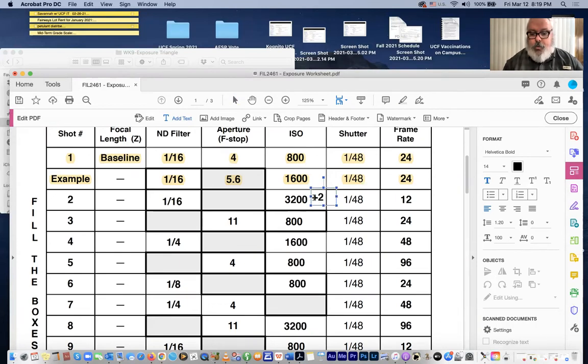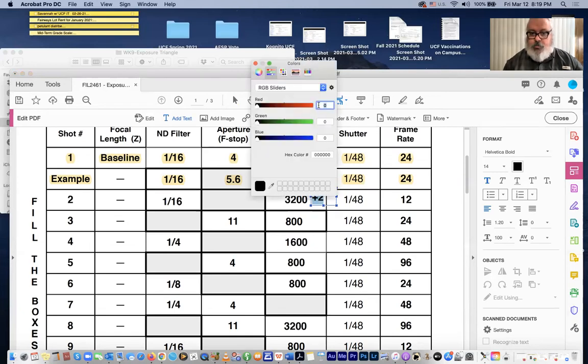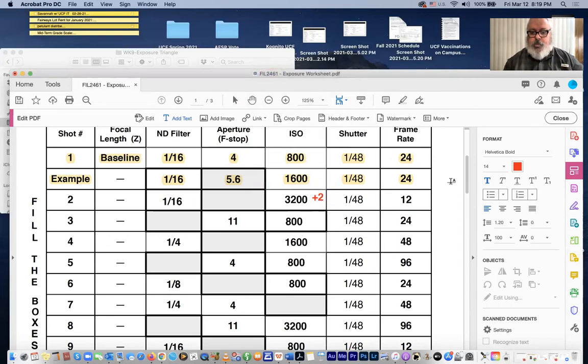And I'm going to make this red so I can really see it against the rest of the document. Okay. All right. So we know that this is 2 stops overexposure, and we've got to do something to counteract that. This stays the same. This stays the same. ND filters stayed the same. They want an aperture. Uh-oh.